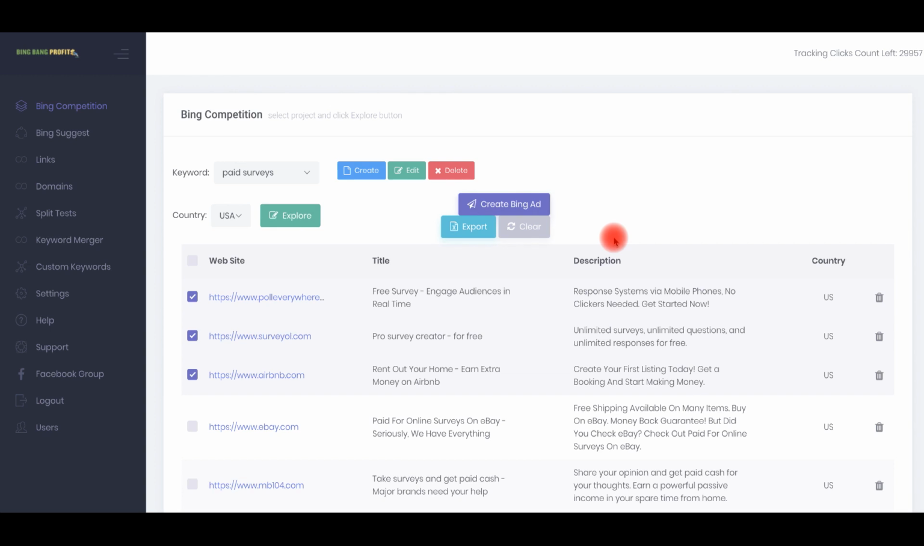Real quick, I'm going to teach you and show you how we're going to be using the Bing Bang Profits software to help you create ads on Bing, to promote offers, build lists, drive traffic. Doesn't matter, you can do it all using our software and Bing ads. So first things first, we're going to hit the Bing competition where we want to find ads related to the keyword that we're choosing and related to the country that we are doing ads.